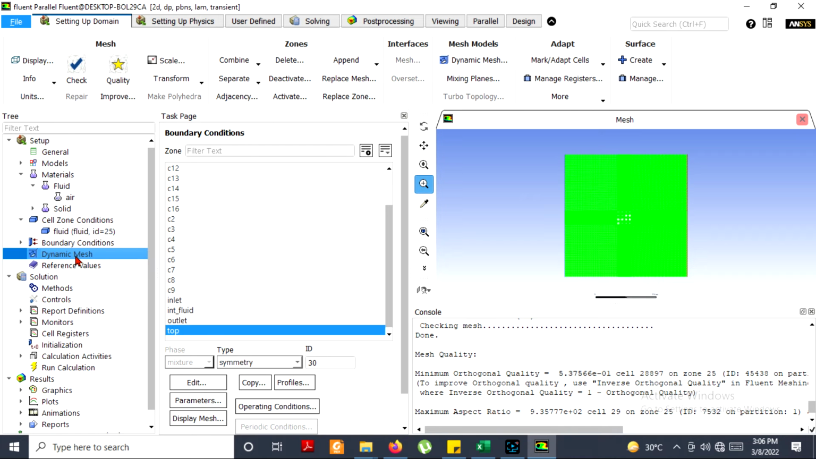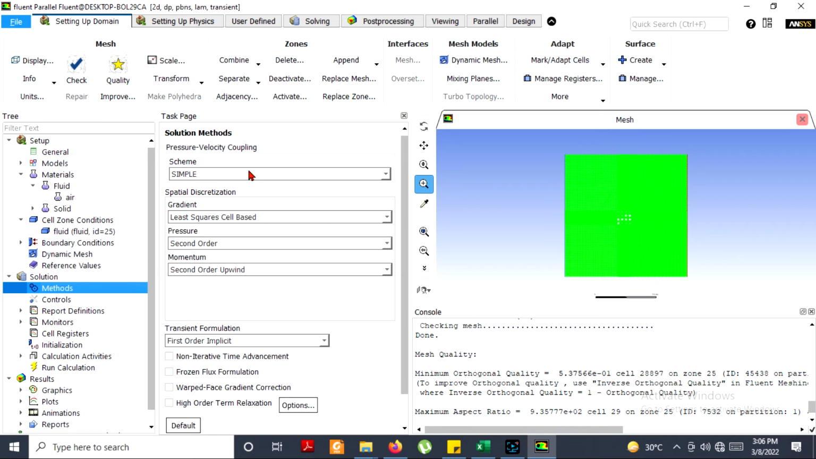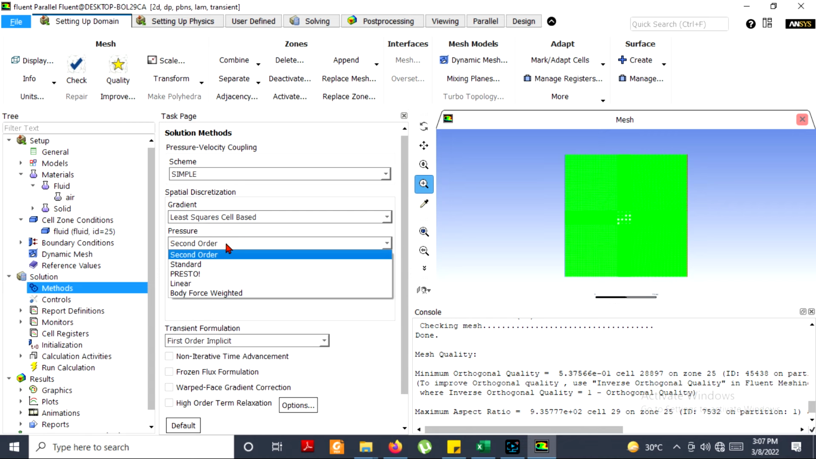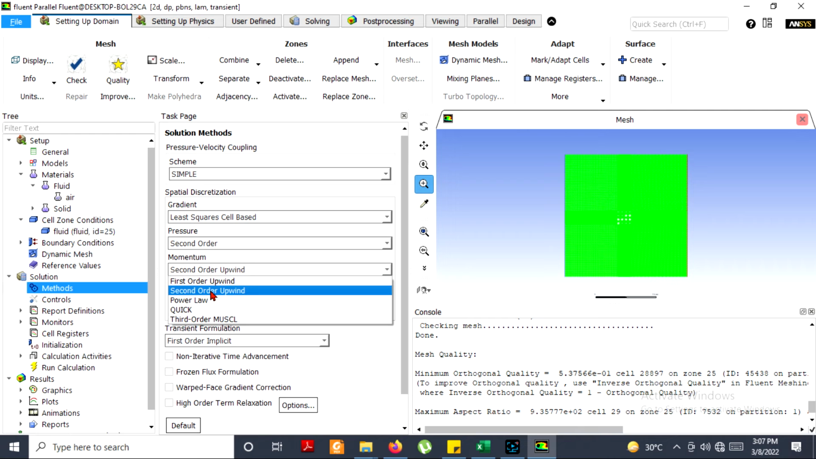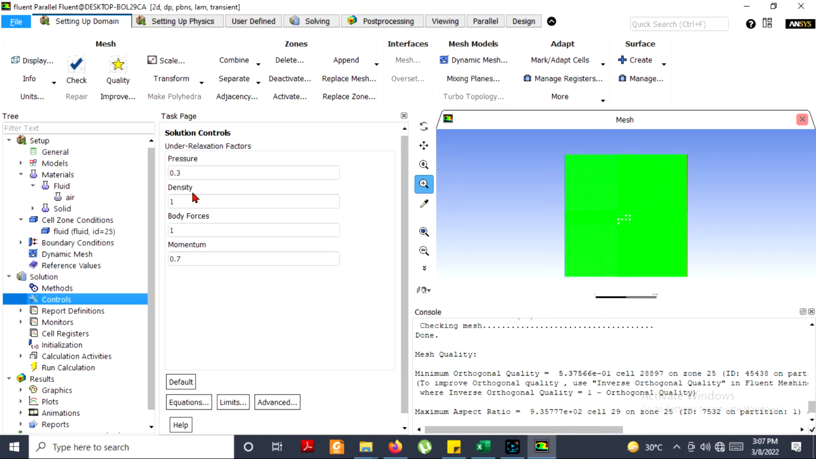There is no dynamic mesh. The mesh is not moving. Select the reference values from inlet. These reference values will be used to calculate drag and lift coefficient. Now in the solution methods, we will select the scheme to solve the Navier-Stokes equation. There are 4 strategies to solve the Navier-Stokes equation for incompressible flow, and SIMPLE is a semi-implicit pressure correction based method. For the discretization of pressure terms we will select second order, and momentum we will select second order, and in case of transient formulation we will select bounded second order implicit, which gives more accurate results in unsteady flow.